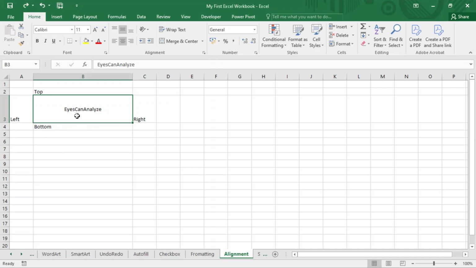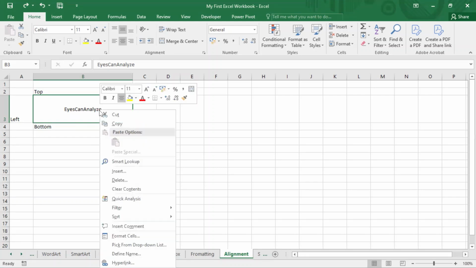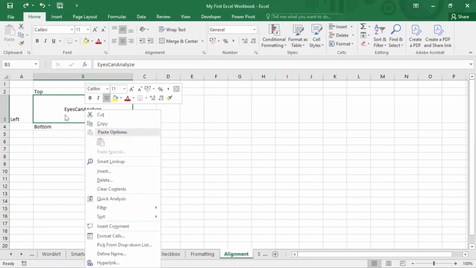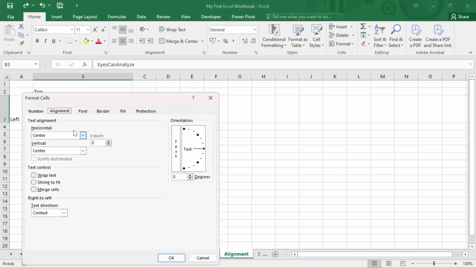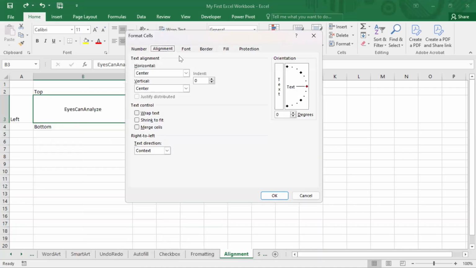There are three ways in which you can do it. First, we'll check it through the mouse. Right-click on the cell which you want to format, go to Format Cells and go to the Alignment tab. In this, you will get the Orientation of text, where you can change the text orientation. Orientation means the angle of the text.